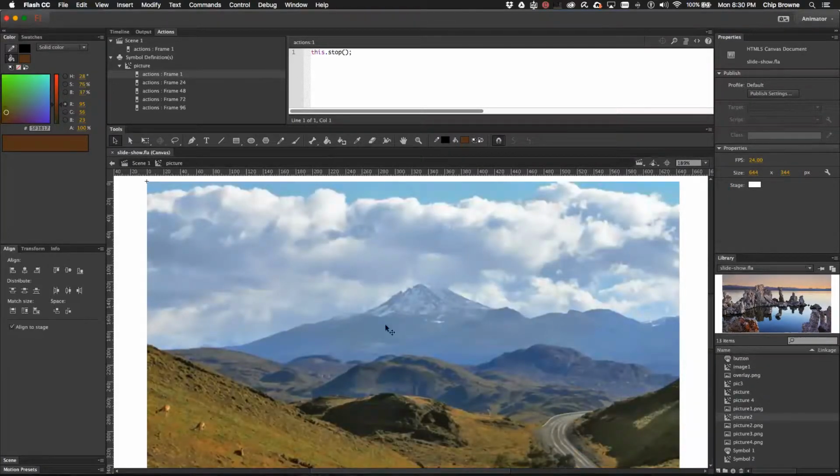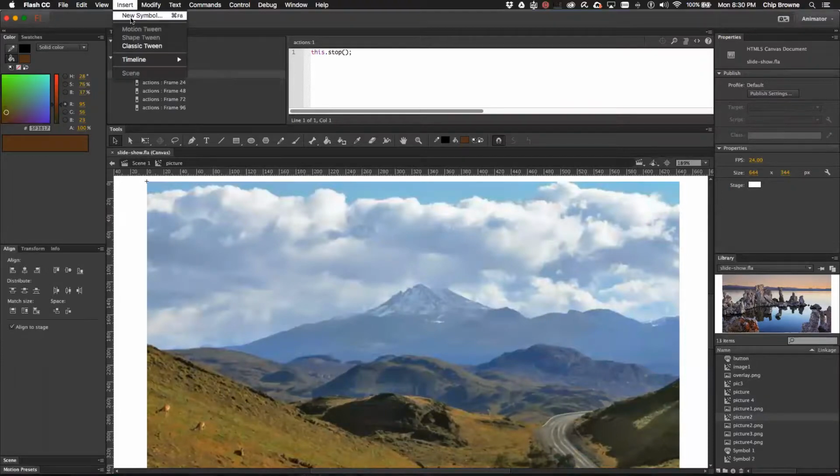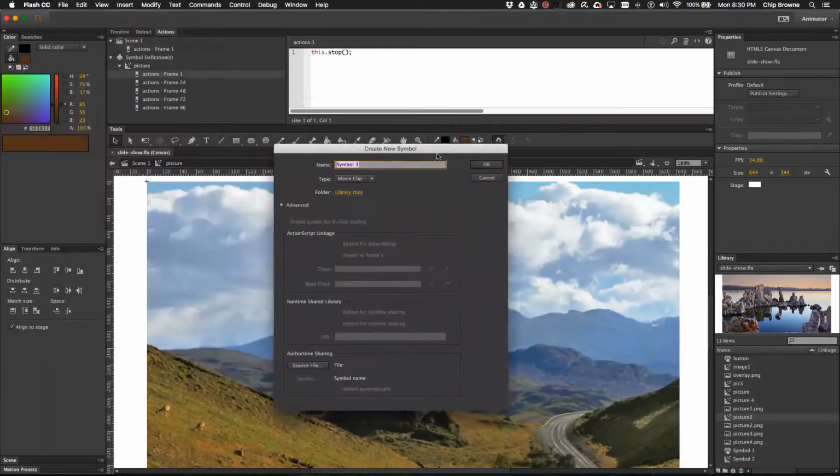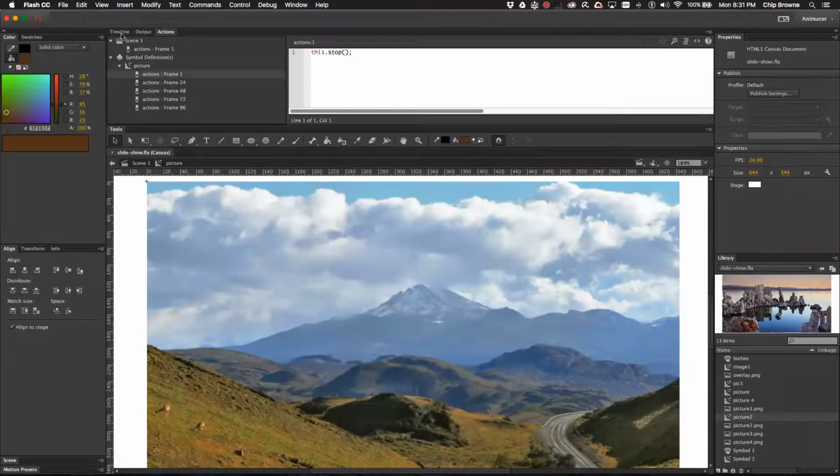Okay, so as you recall, you can create symbols by going to Insert, New Symbol, and you can choose movie clip, button, or graphic. Now each of these, once it's a symbol, gets promoted from an object. You go from object to symbol, you get promoted. And the nice thing about the promotion to symbol is you get your own timeline.